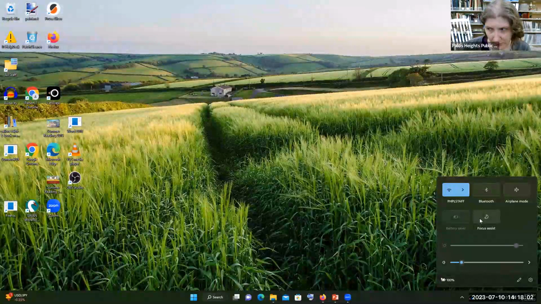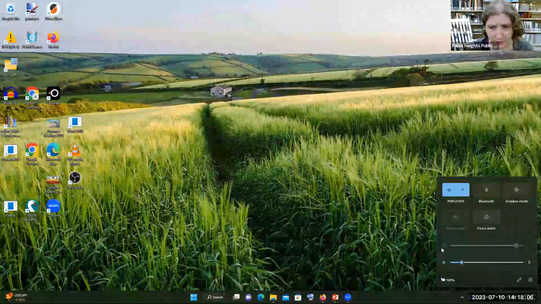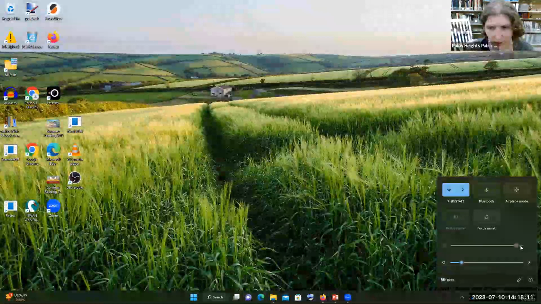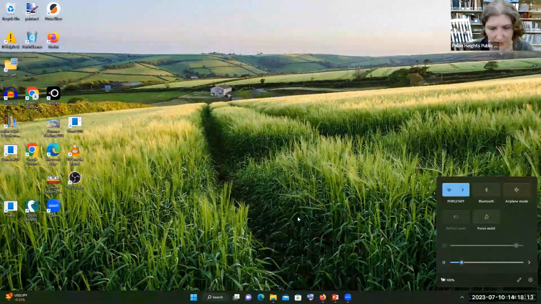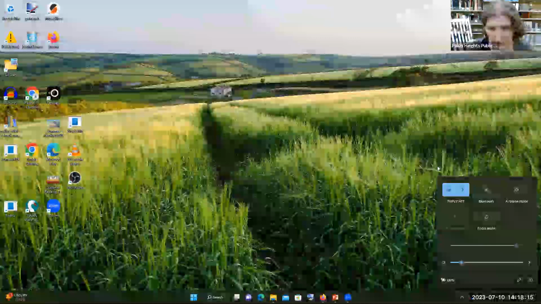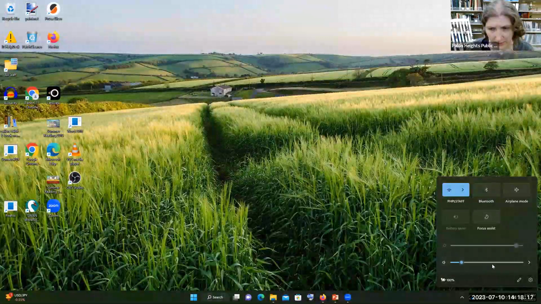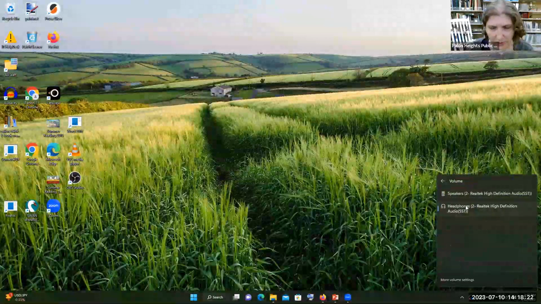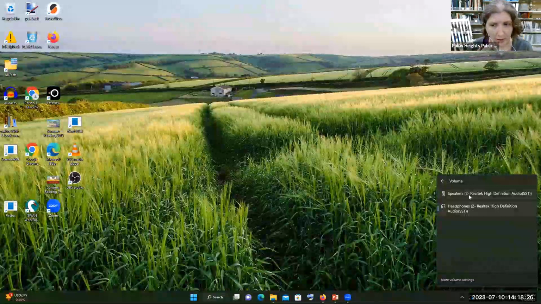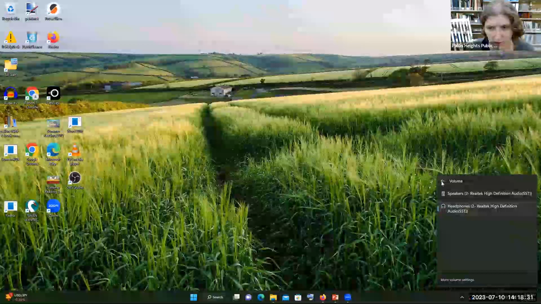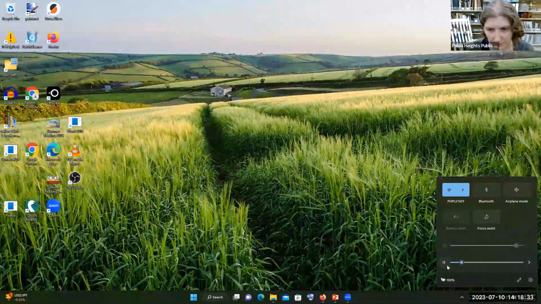Below that, you're going to see two scroll bars. The first one is for brightness. That's usually on only if you're in battery saver mode. And then below that is the volume control. And you can even set the volume if you have multiple things plugged in. If you have speakers, I have headphones plugged in as well, so you can set the volume for each one.